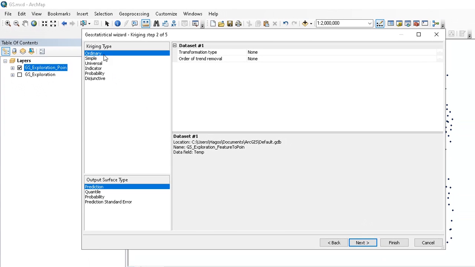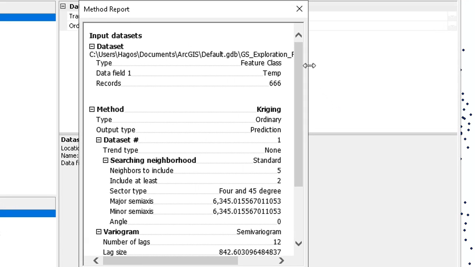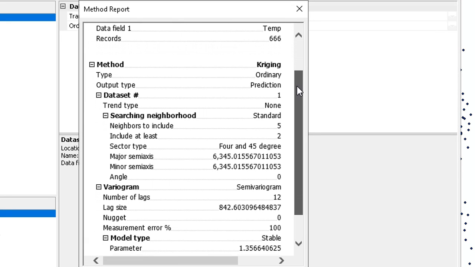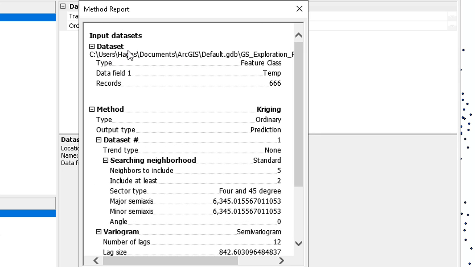So my Kriging type is ordinary Kriging. I can finish it here now, and it will give me a report. So what is the report? All these points which are given in the report are important to understand. The dataset, as we know, is my dataset: the location is here, the type is feature class, the field is temperature, and total records are 666. It is not a problem. And the method is also not a problem because I have used the ordinary Kriging and the output type is prediction.